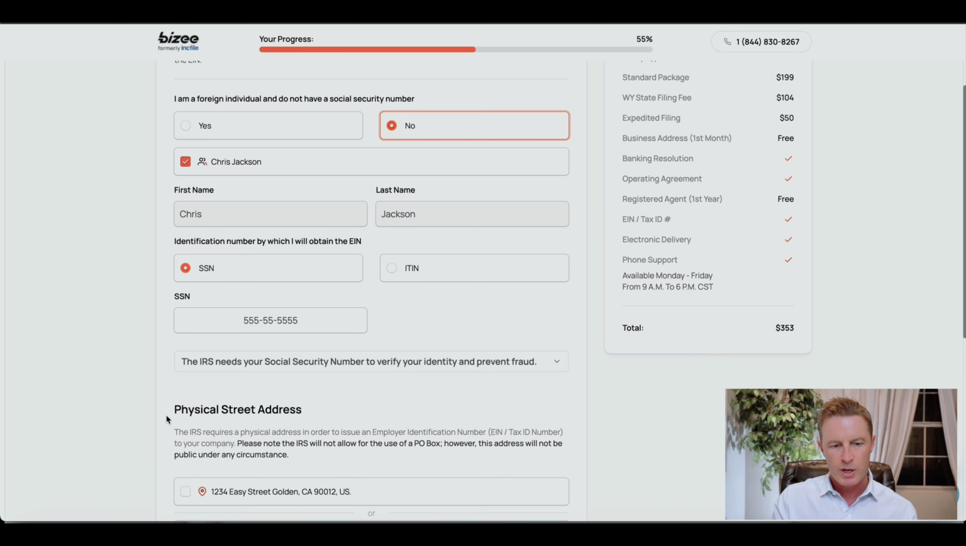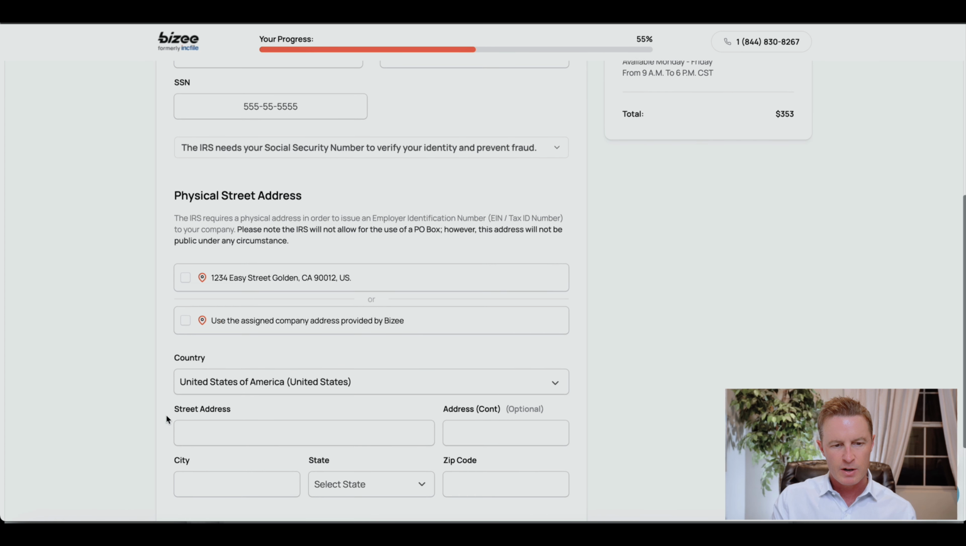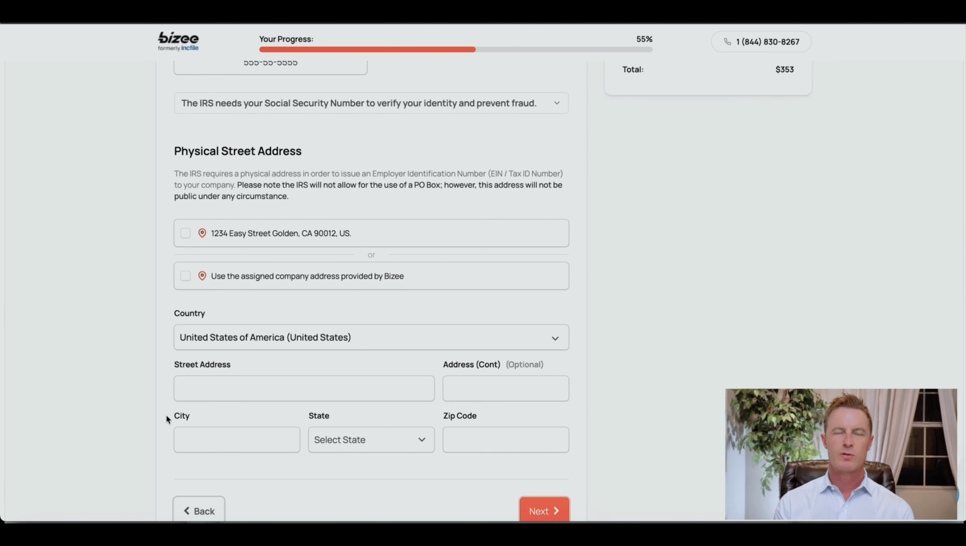Okay, then once you input your social security number, you're going to come down here and you're going to choose a physical street address. Now, this could be your home address. This is an internal document. The document itself is really going to be issued by the IRS. It's going to be your online access dashboard, like I said, in about 1 business day. It's going to have the LLC's name, it's going to have your name as the member, and then it's going to have an address.